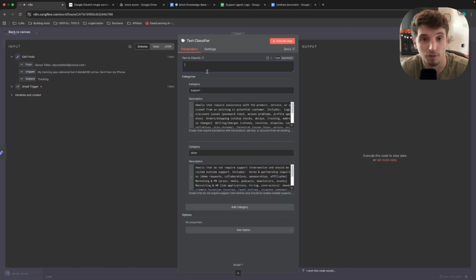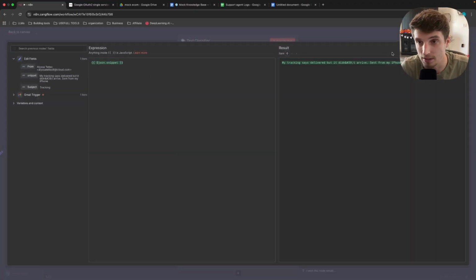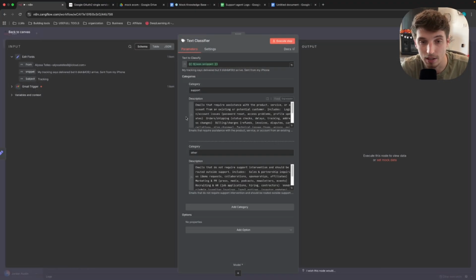Okay. And then for the text to classify, we're just going to drag everything in. So we'll do the from. Actually, we don't need from, because that doesn't really matter. The only thing that matters is the snippet. So we'll just drag over the snippet, and it's then going to classify this text right here based on the rules that we gave it, or the criteria for each category of text.